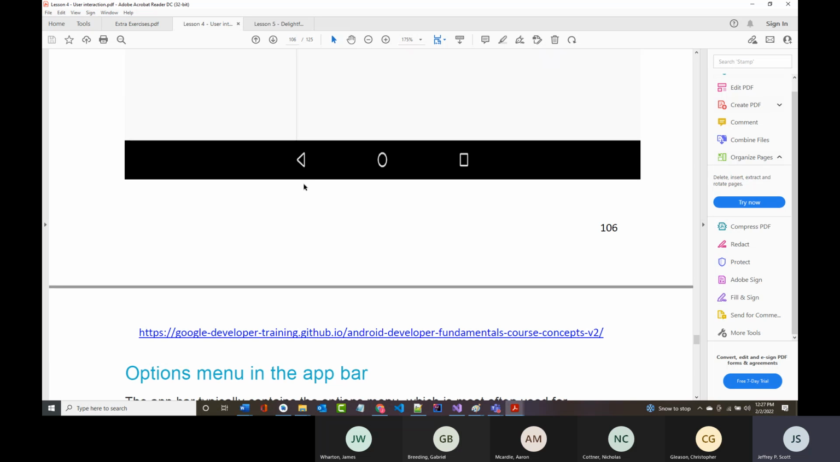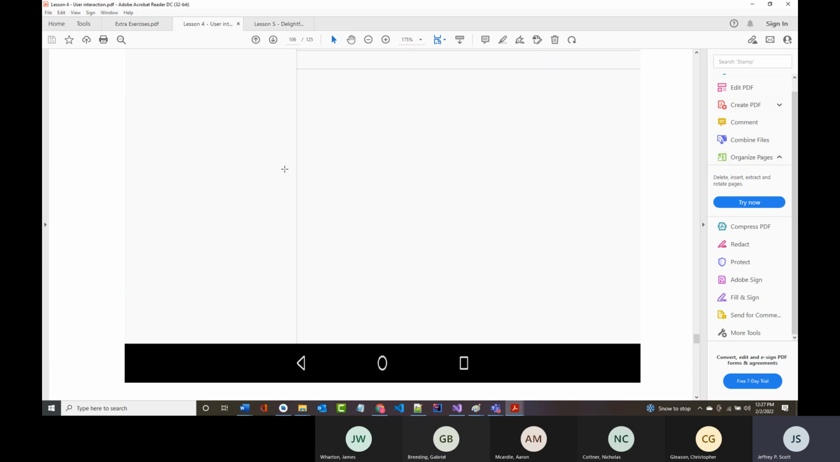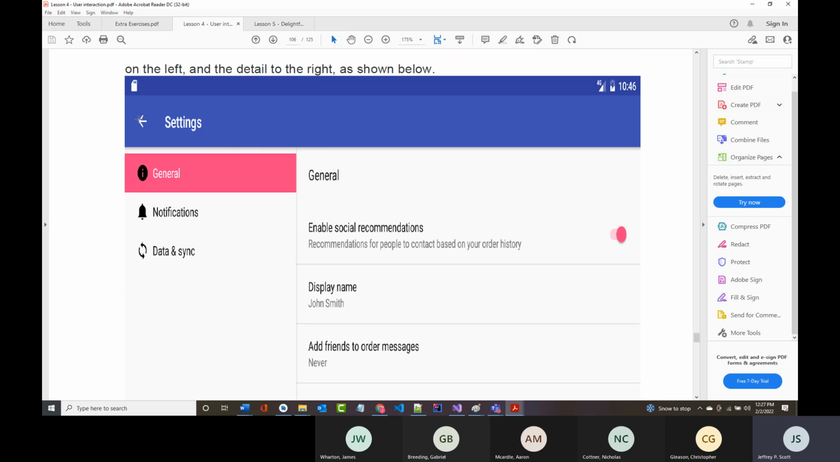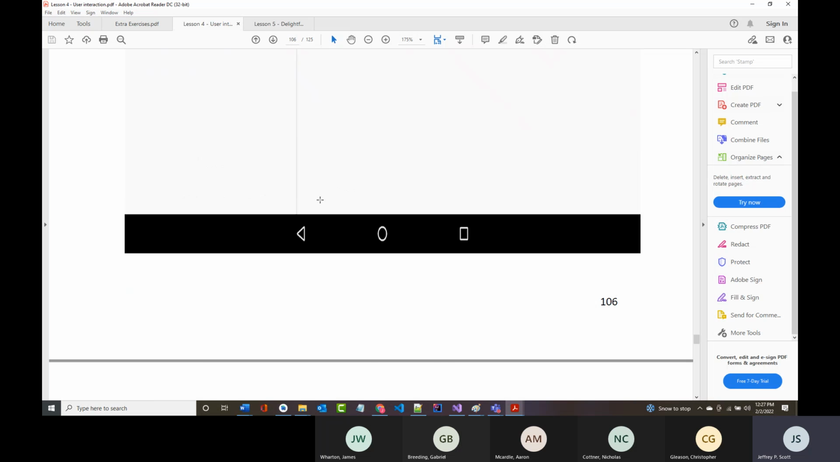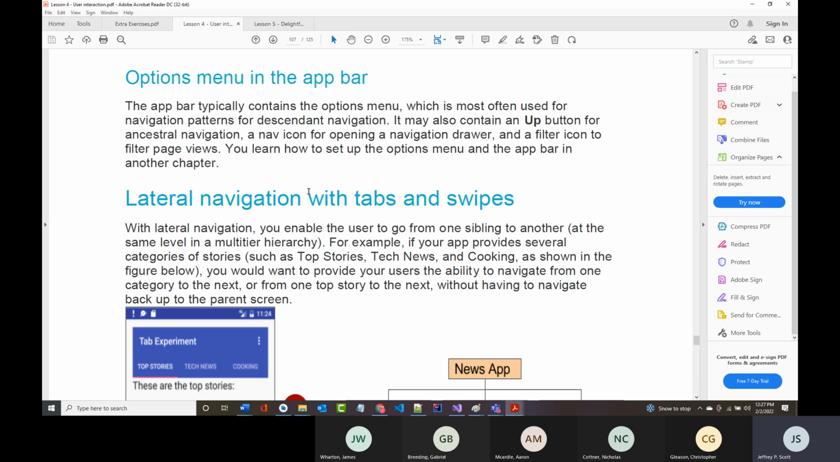And again, there's an example right there. There's a back button right there, as opposed to the up button, like I said, which is there. All right. So options in the menu bar, I'm up to page 107. It says here, the app bar typically contains the options menu, most often used for navigation patterns. It may also, again, contain an up button.